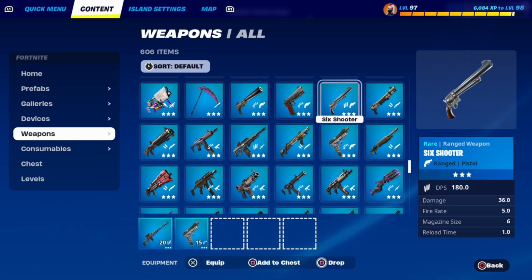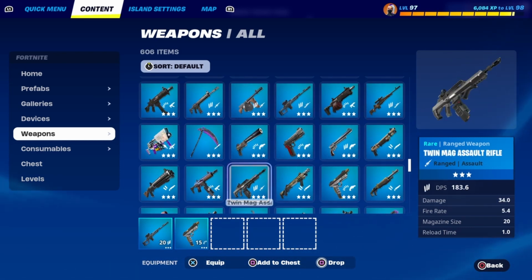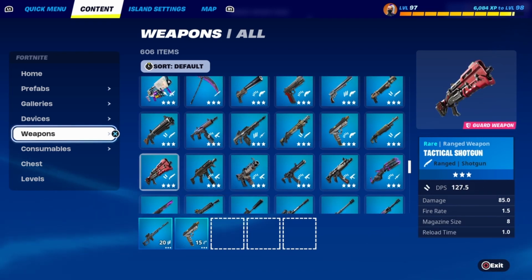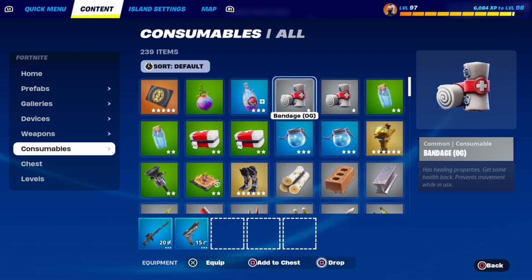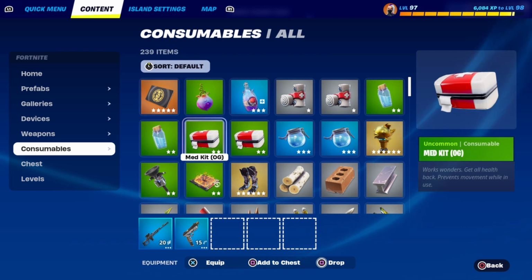So we're going to do a Cobra DMR and a tactical pistol. And we're going to go to consumables, and we're going to give our players some consumables as well.